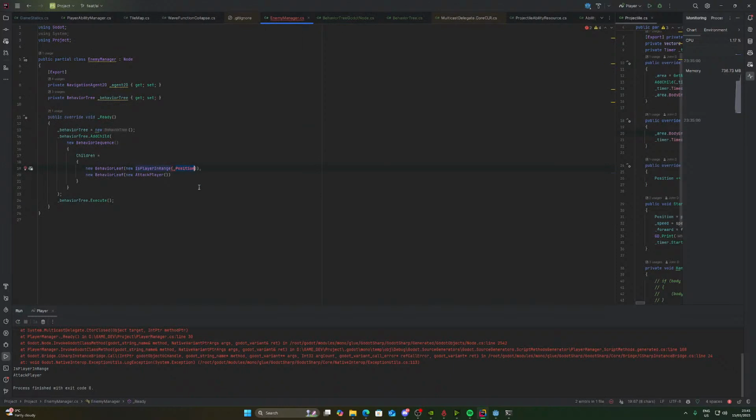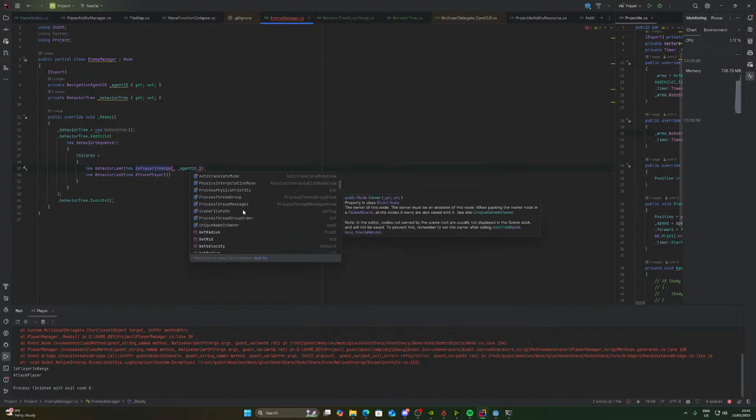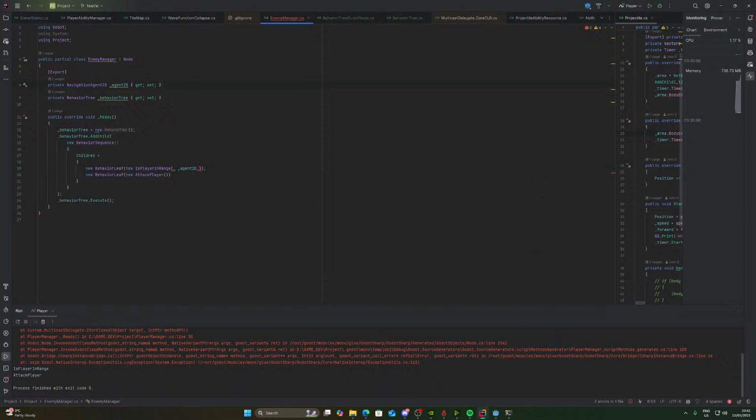And then what I can do is I can just do like an agent dot, and I'm hoping it has me the ability. So that's the owner, I don't care about that. Radius, velocity. I'm hoping I can. There's like a global distance. Because in theory, nav agent 2D. Let's do nav agent 2D for the Godot engine.